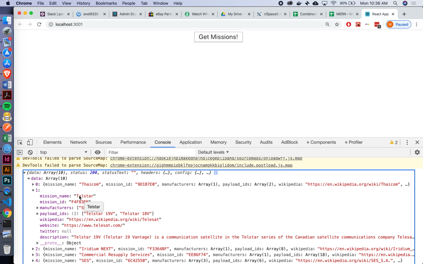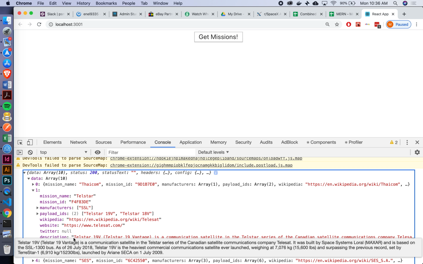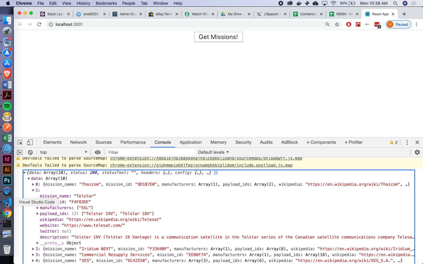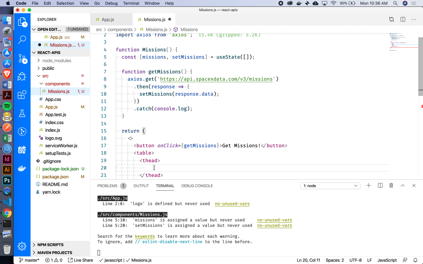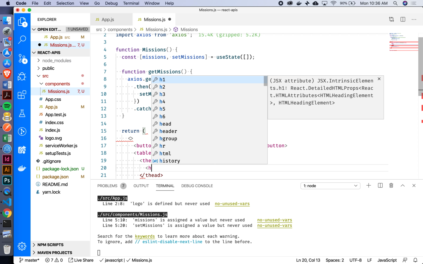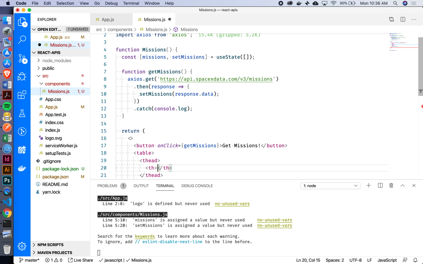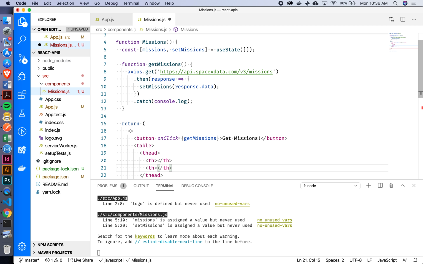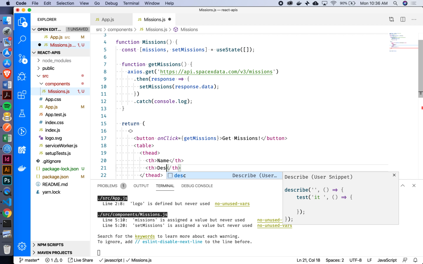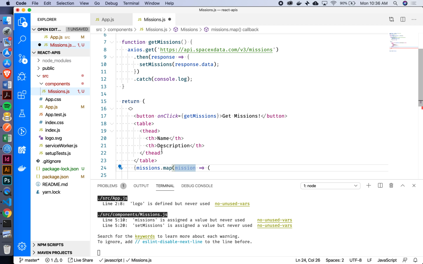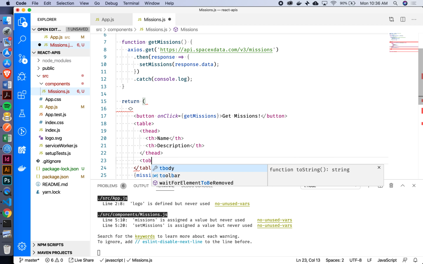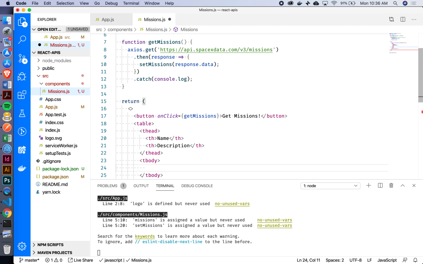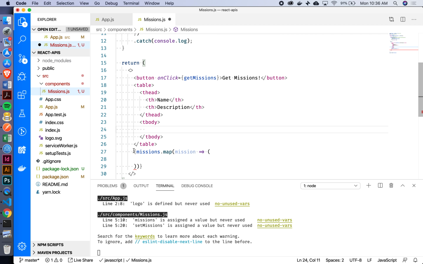Okay, so we'll have a name of the mission, and then we'll have a description, something like that, right? That's probably enough. So inside my T head, let's create a couple THs. This is really getting great. All right, so name, description. Okay, and then I'm going to create my little T-body element. Oops, T-body. Okay. And then inside the T body, this is where my iteration is going to happen, right? So let's bring that up.